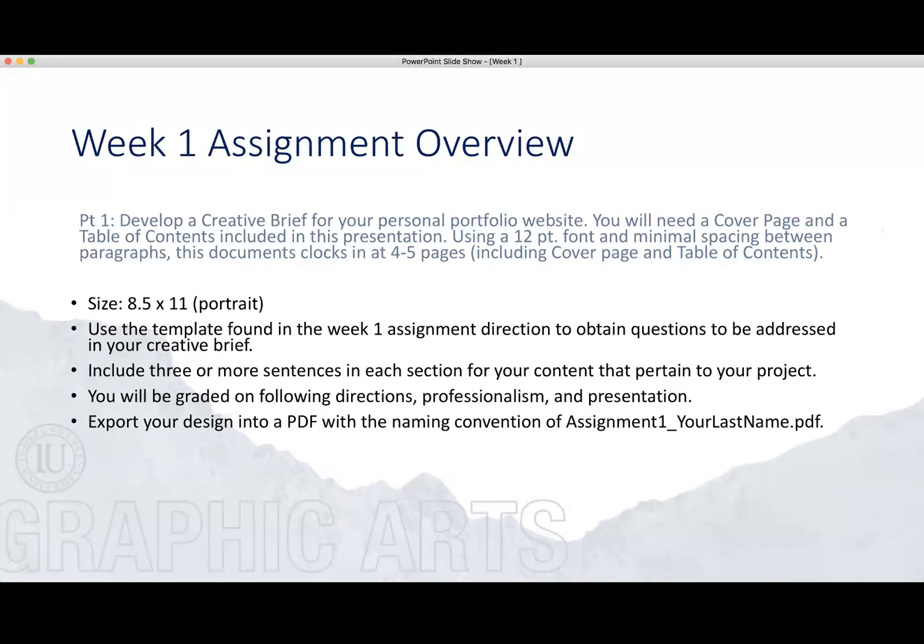You're going to include 3 or more sentences in each section for your content that pertain to your project. You will be graded on the following directions: professionalism and presentation. Export your design into a PDF with the naming convention of assignment 1, your last name.